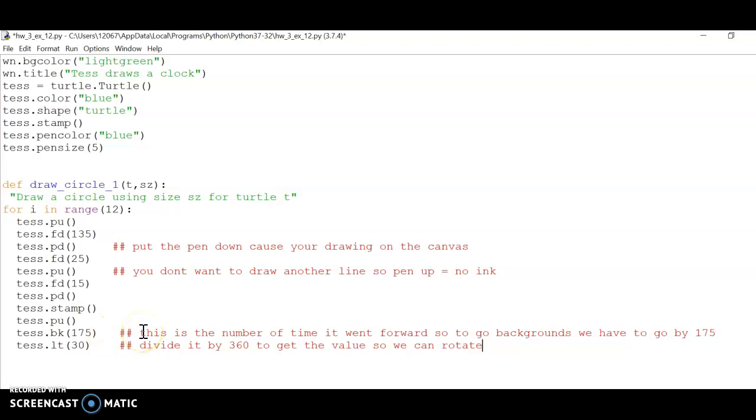And so this part is the trickiest part. It took me a long time, but I kind of figured it out. Because for me, I just used the circle analogy, because a circle is basically 360 degrees, and so I have to divide 360 degrees by 12 to get 30, because we're going to be rotating left each time to draw the clock form.